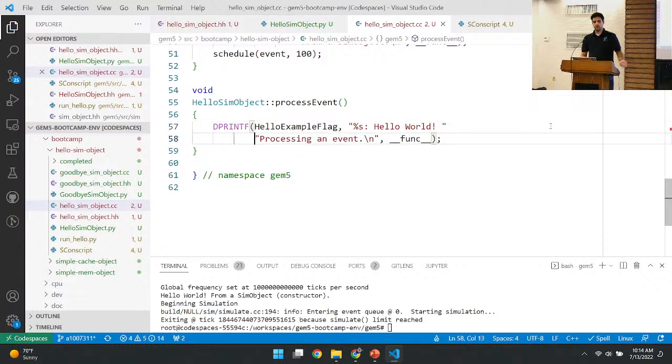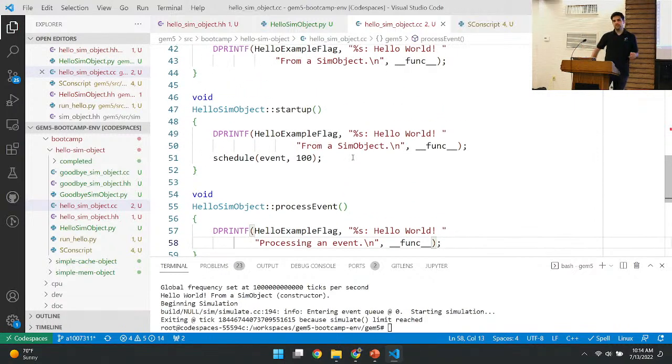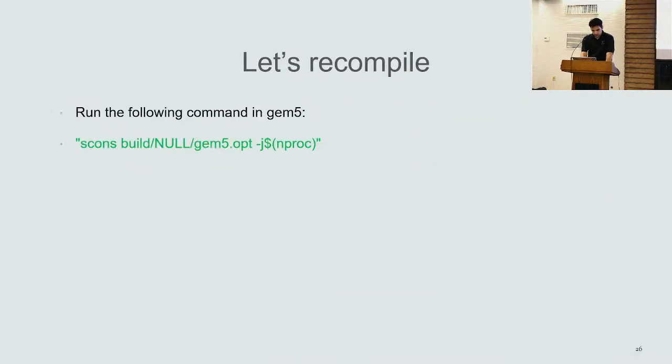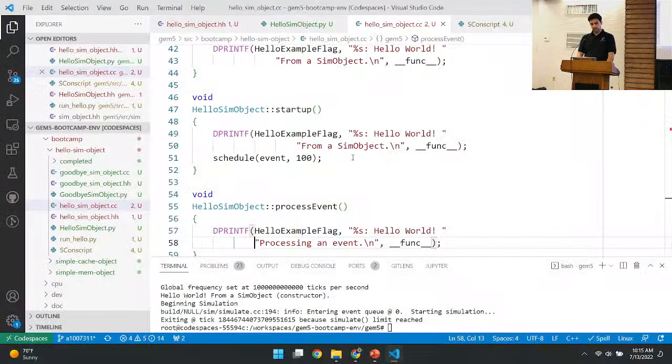OK. So what we did was say hello once in the constructor, say hello another time in the startup, schedule an event for tick 100 in the startup, and say hello again when we're processing that event. OK? So again, creating a mental picture of what's going to happen before we see that happen. Tick 0, constructor is going to be called. Tick 0, startup is going to be called. And at tick 100, process event will be executed. OK. Now let's compile things. Let's compile null again.